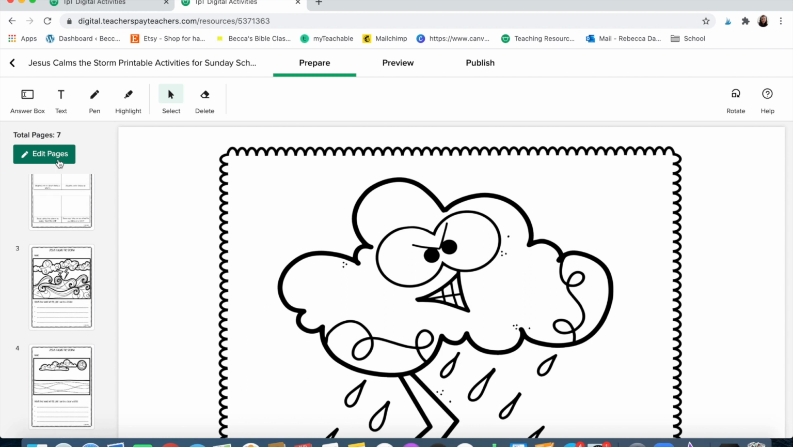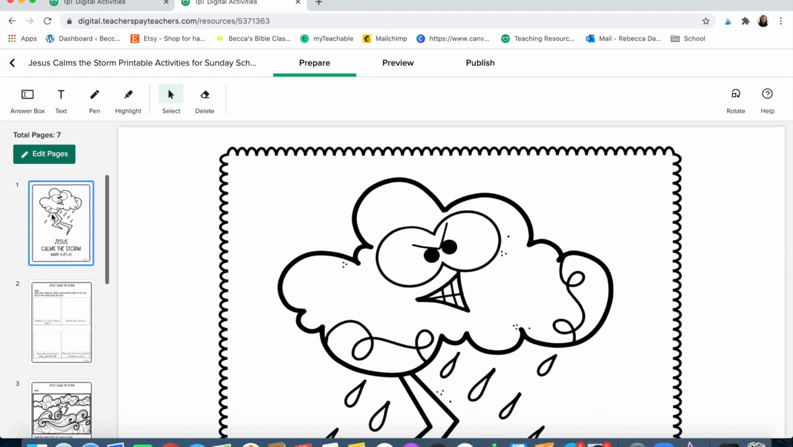So now you can see over here are the pages. I can click this edit pages to go back to where I just was, or I can click this to go back to like the full thing. You can rotate your pages, there's a help button, and then over here are your tools. So there's an answer box, so that's where students would type their answers. There's a text box where you can write whatever you would like to, a pen and a highlight tool, select and delete. Notice we are on prepare. That means we are prepping this activity.